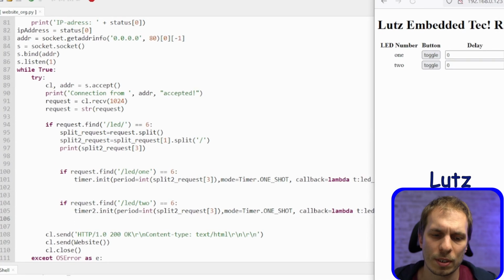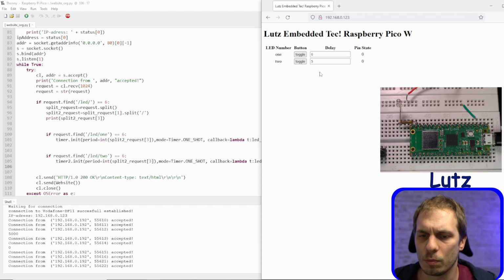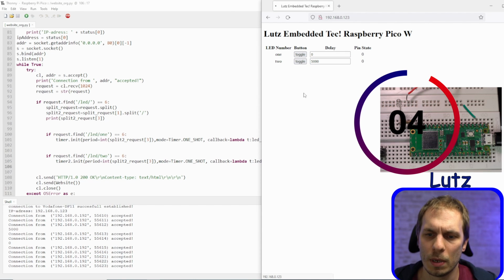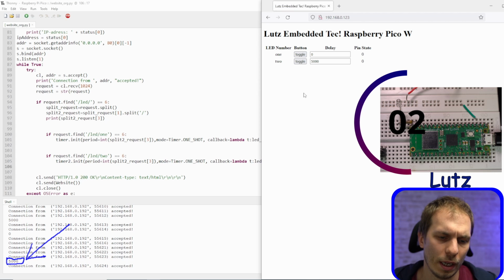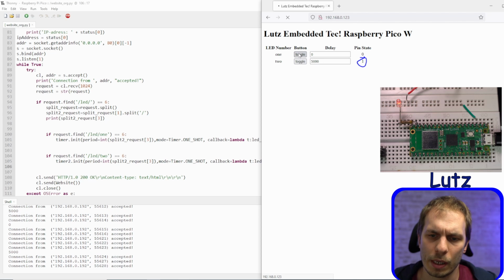On our website we can now put in the value we want to try. In my case I want to wait 5,000 milliseconds, and here it is. Perfect. And then we see after a short time that we get the update of the pin state, and then we can try it again with the other LEDs.